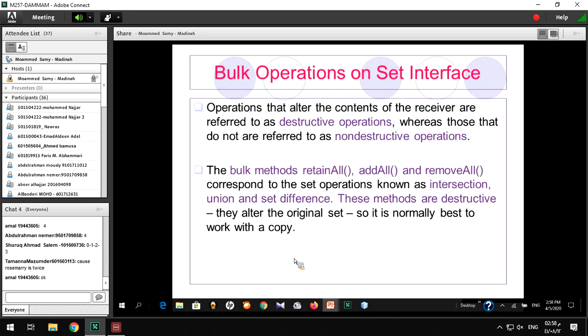Fine. Okay, bulk operations on the interface. These operations which will change the original set, we call destructive operations. Operations that alter the contents of the receiver are referred to as destructive operations, whereas those that do not change the contents of the receiver, we call non-destructive operations. The bulk operations, which are retain, add, and remove, correspond to the set operations called intersection, union, and difference. Okay, these methods are destructive because they will change the original set.